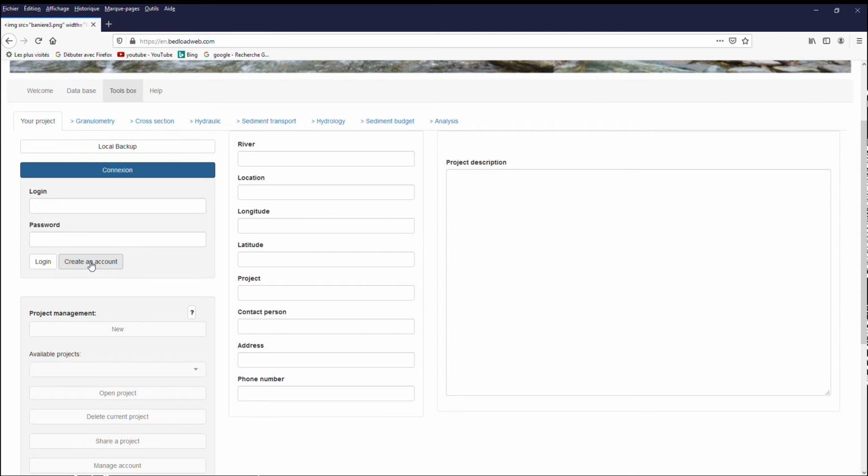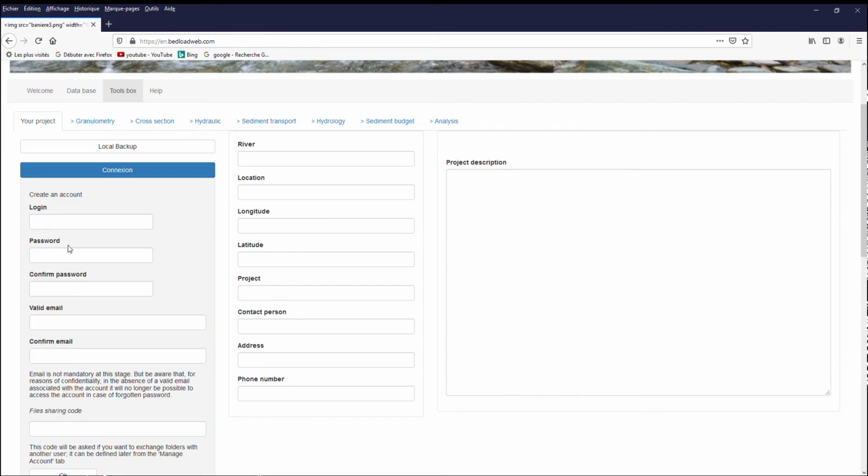To create an account, you just need to enter a login and password. The email is not mandatory, but you must know that if you lose your password and you ask the webmaster to give you access to your data, only the email will allow to recognize you as the owner of this data. So if you do not enter an email, keep in mind that if you lose your password, it will not be possible to get your data back.